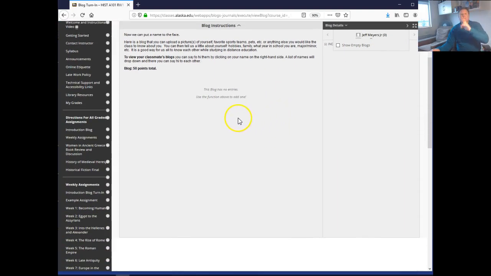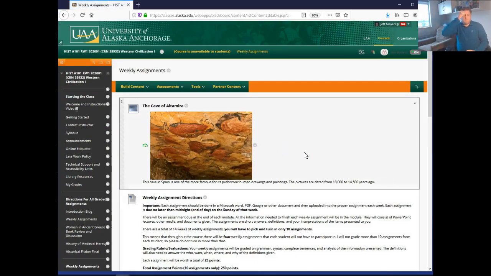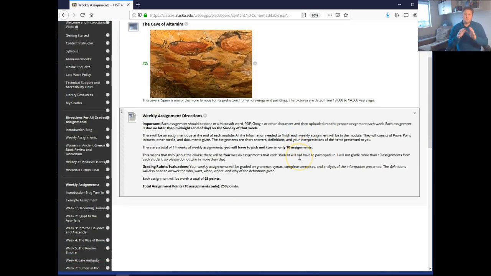Now, the nitty-gritty of class is going to be your weekly assignments. I'm going to go through a week, so you'll see exactly what an assignment is. It should be done in Microsoft Word, PDF, Google, or other document, and then upload the proper assignment each week. It's due no later than midnight, end of day of Sunday of that week. Everyone who is a UAA student can get access to the whole Microsoft Office suite. If you have problems with that, let me know.